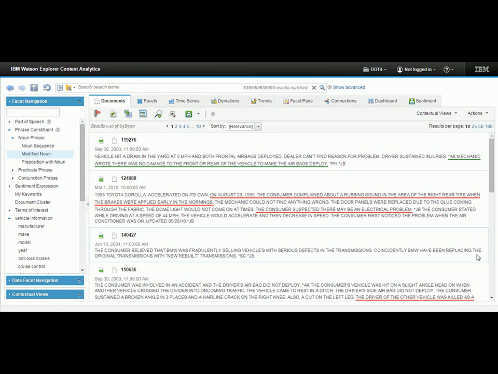Okay, so let's jump into the demonstration here. So here we are inside of IBM Watson Explorer Content Analytics. And you see it's a very interesting interface. We do have our search capability up here. We have all of our facets listed down here.